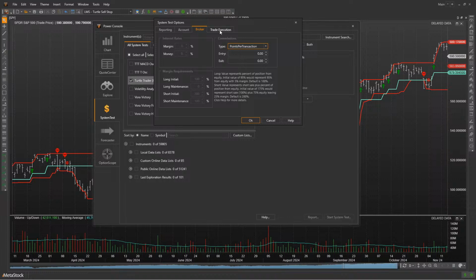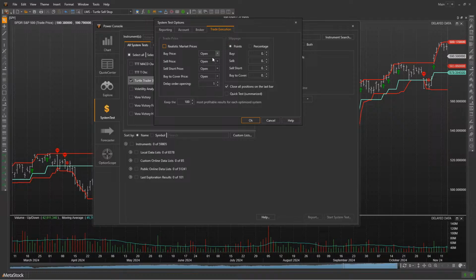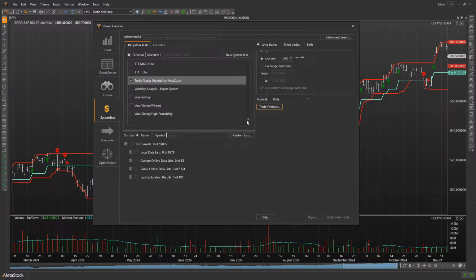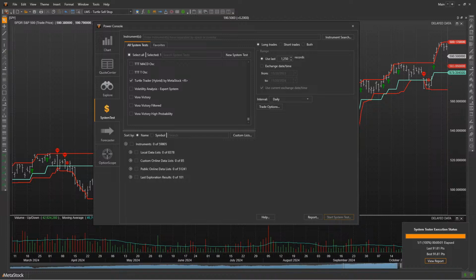And then for my trade execution here, I've got everything to trade at the opening price with a 1 period delay. What this is going to do is simulate that if I get a signal on Wednesday, I got into the trade at the opening on Thursday. So go ahead and click on OK. We'll put in the symbol that we want to test it on. I'll put in the SPY, for example. And we'll click on start system test, and then that'll begin the process. Hang on for 1 second. There we go.